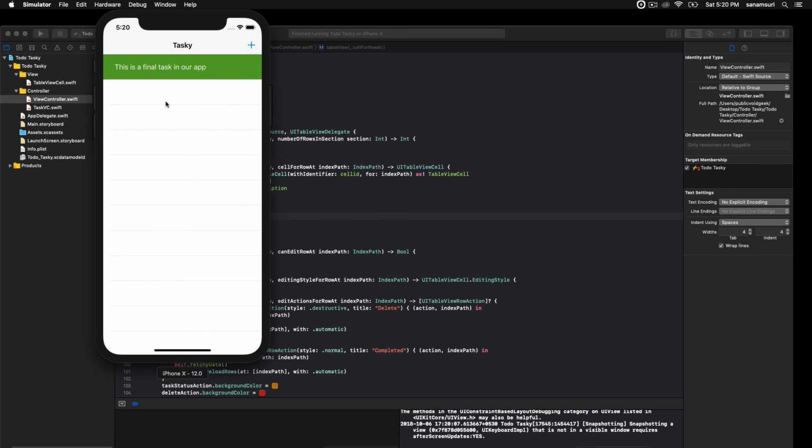So yeah, that's CoreData, and super simple, super easy. It's not at all difficult. If you have any problem in this video, this tutorial, please do let me know, and I'll try to probably make another video to explain anything that I missed out, right?